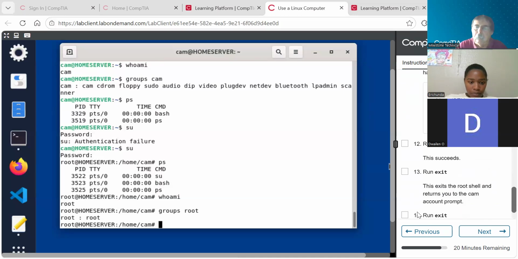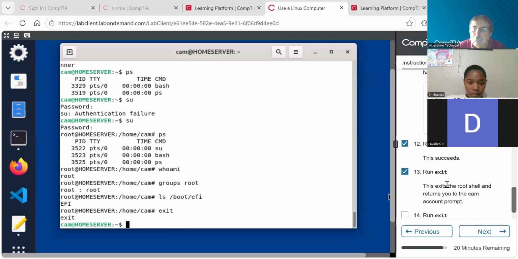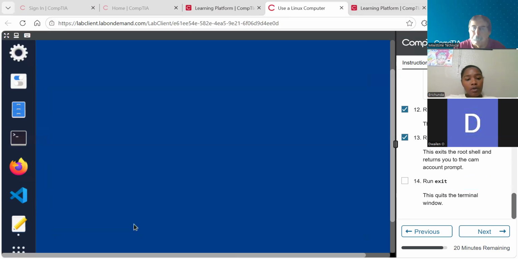And then they want to run a list, ls. And then we're going to go into the boot directory, EFI, which should only be accessible by sudo. Okay, it succeeded because we are logged in as sudo. If it was logged in as CAM, it would not allow us. Earlier, it did not allow us. Now we want to get out because we are done with that. So we exit out of it. And it took us out. And now we exit again. Back on CAM. Once you ran exit, the username is CAM at home server. Exactly. And then exit took us out of the terminal window.